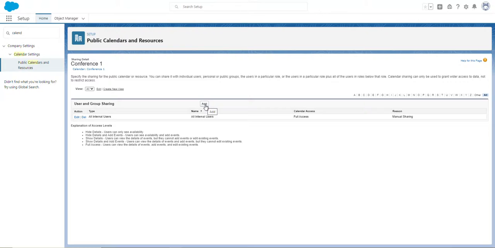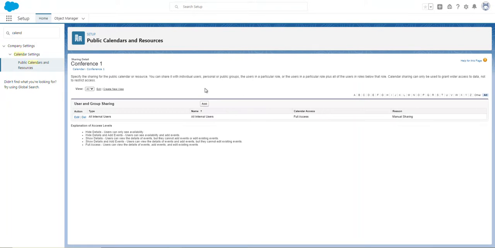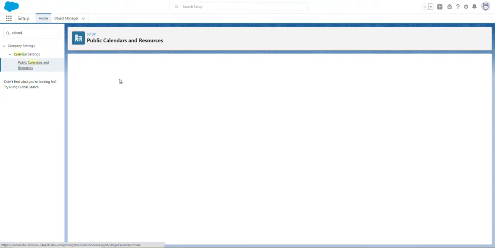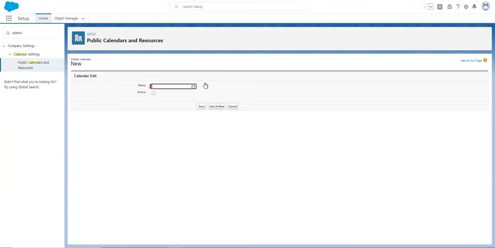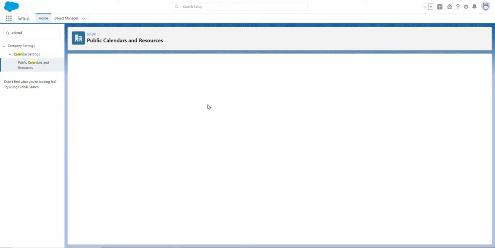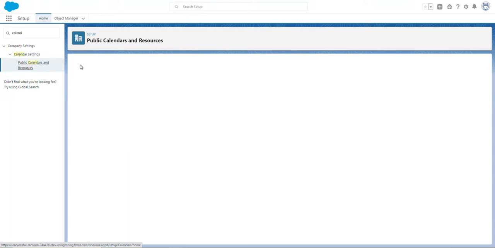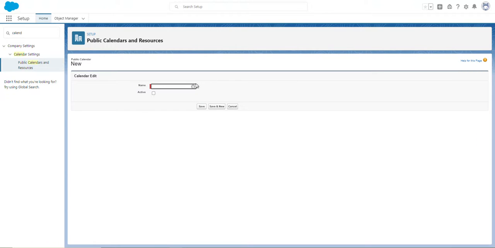And we have several conference rooms, so I'm going to go ahead and go back to calendars and create a couple more public calendars for conference room 2. Same thing, I'm going to share that one. And I'll create one more.